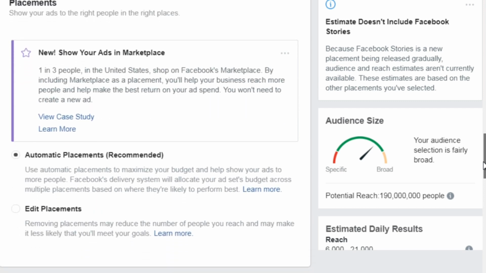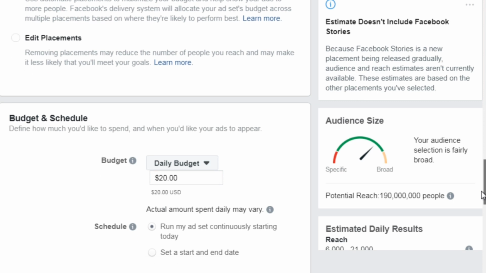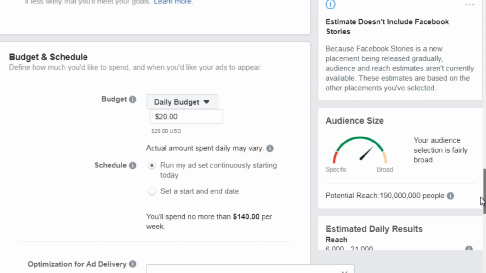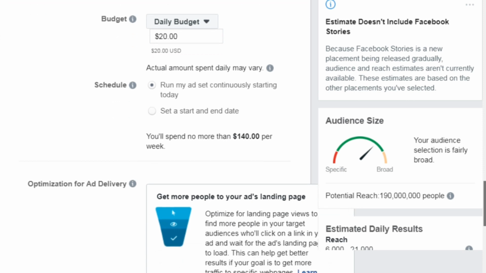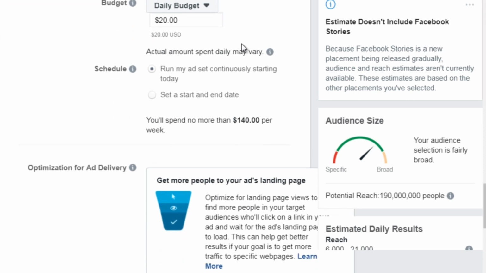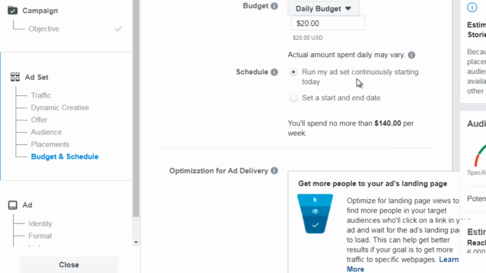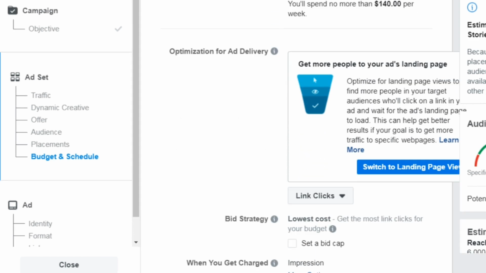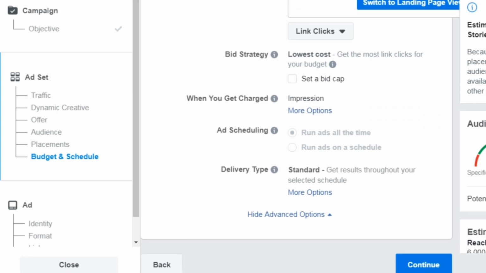And then, of course, you have placements. We just choose automatic, and then the daily budget. Usually a good start is $5. You can run the ad set continuously starting today, or you can set a start date and an end date. And there we go.